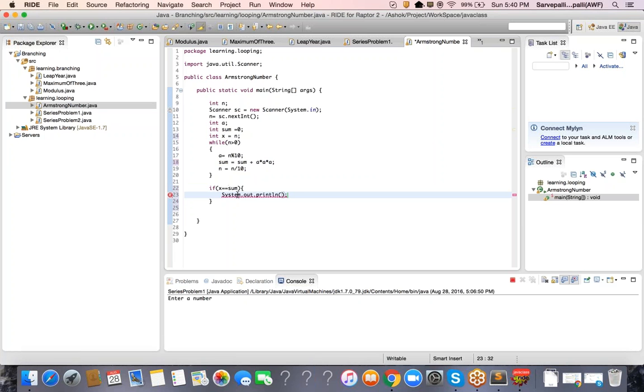If x equals sum, what you need to do? Sys out, it's an Armstrong number. Else sys out, it's not an Armstrong number. Any doubt, guys, in this code?